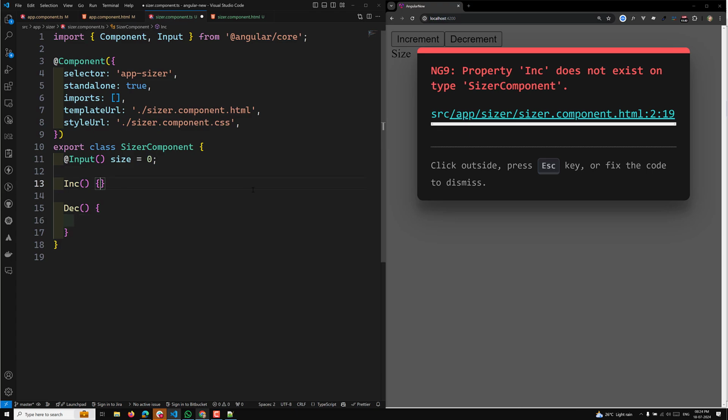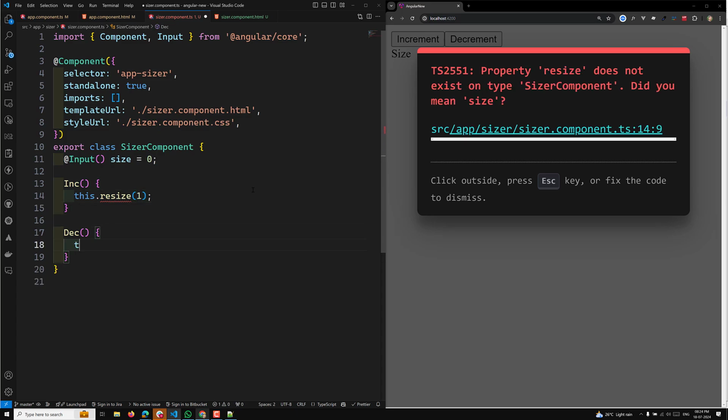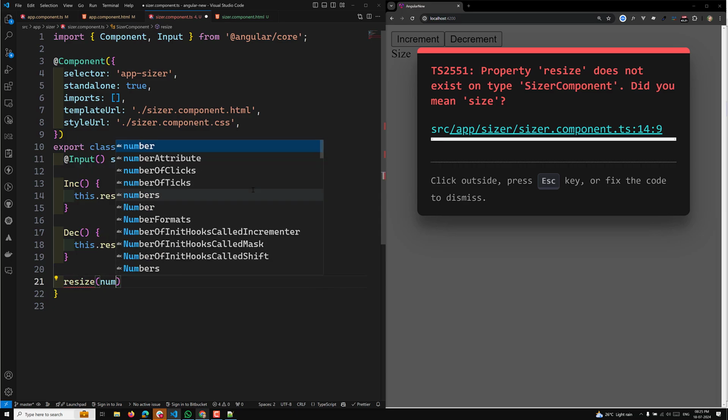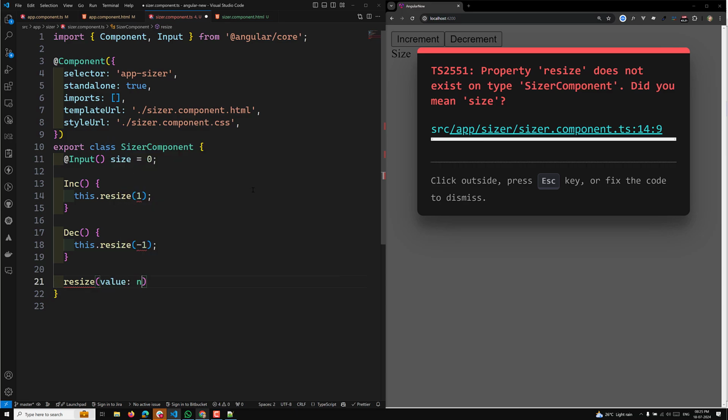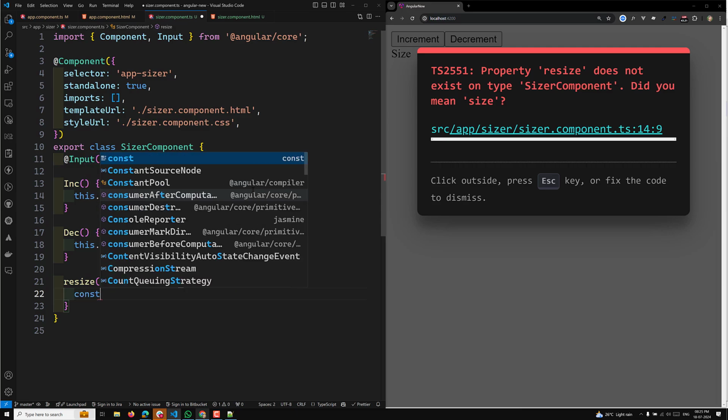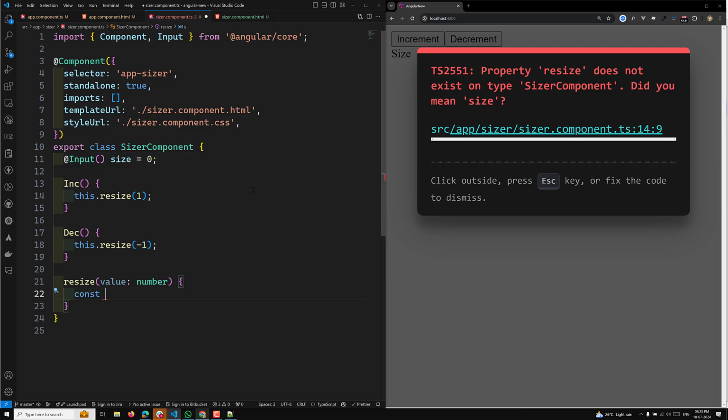And what I want to do, so I need to resize it. Here I can do this dot resize of 1, so it should be incremented by 1, and here I can use this dot resize of -1. Now I will have a resize button number, so I will get the value of type number, and in this one I will do constant size value is equal to this dot size plus value. Okay, I have incremented this value.